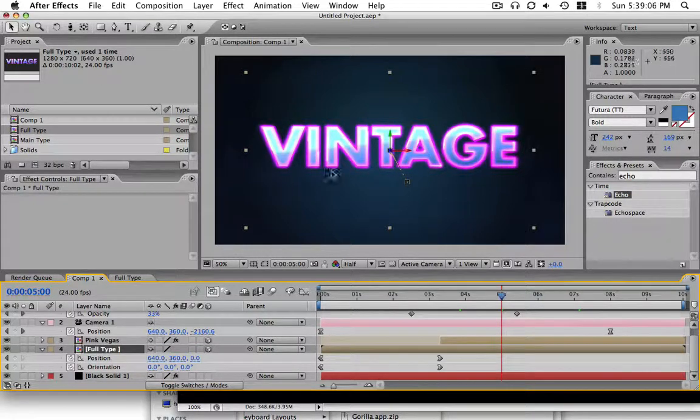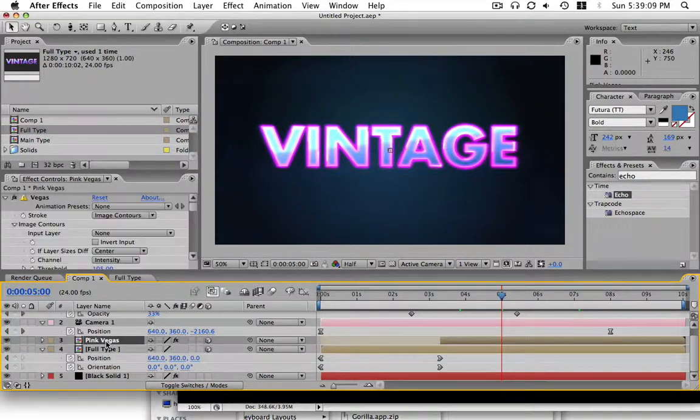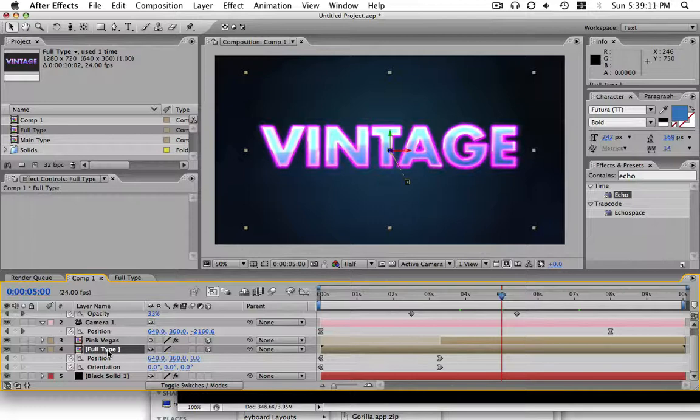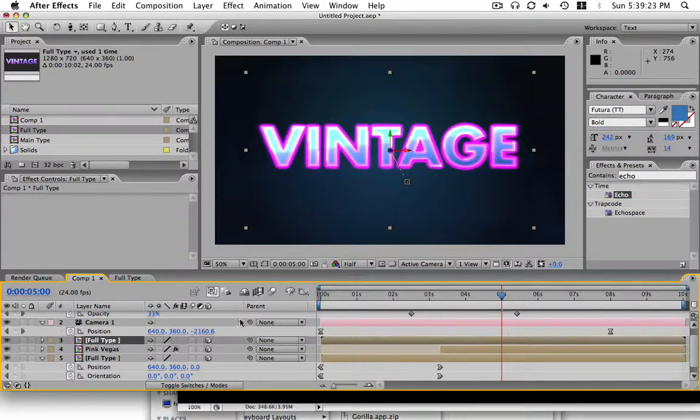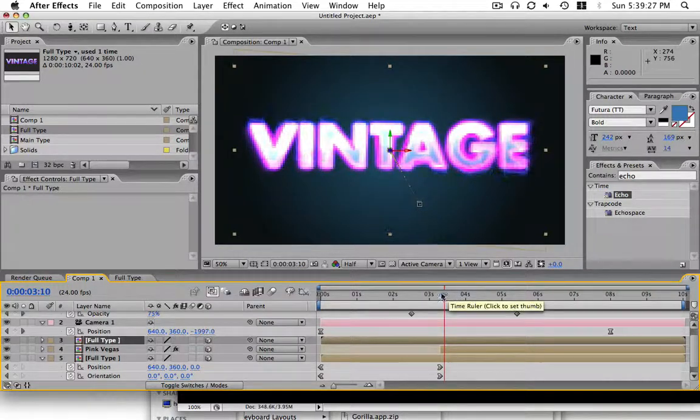What we're going to use is a technique where we just duplicate this layer and make this layer brighter, and we're going to mask it across. Let me show you what I mean by that. This main type layer that we animated, I'm going to highlight it, duplicate it, and bring it above our Vegas layer. So now we purely have a copy of our type animation.